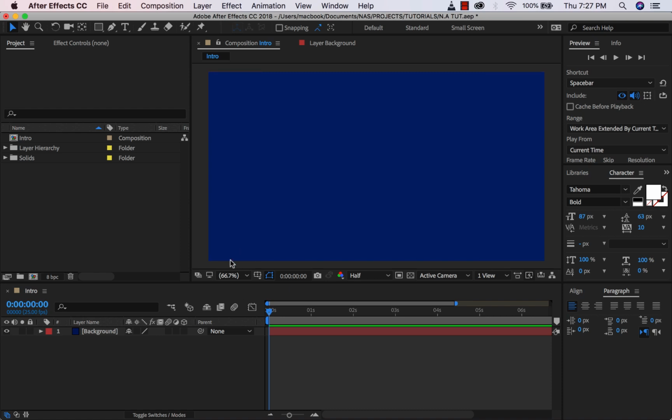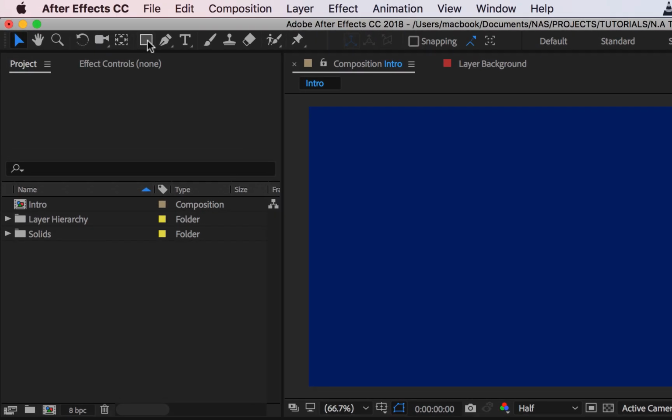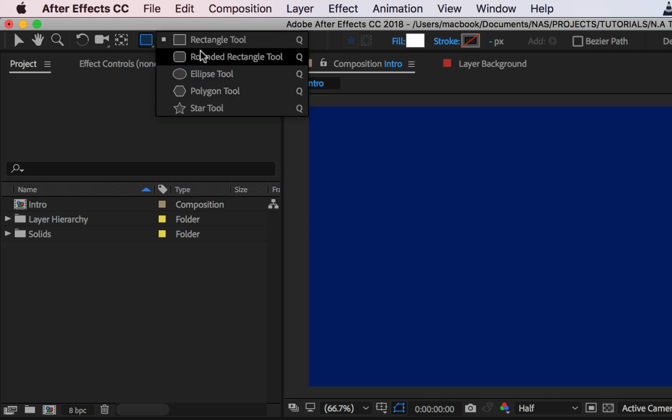So in this video, we'll be exploring more of the shapes. Like I've showed you guys before, this is the rectangle tool. When you click and hold, you have access to other shapes. We have the rounded rectangle, the ellipse, the polygon, and the star. So these are what we are going to be exploring now.